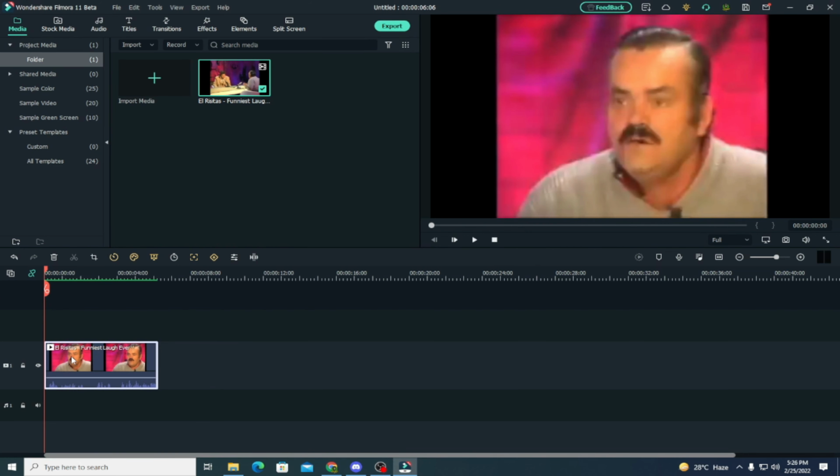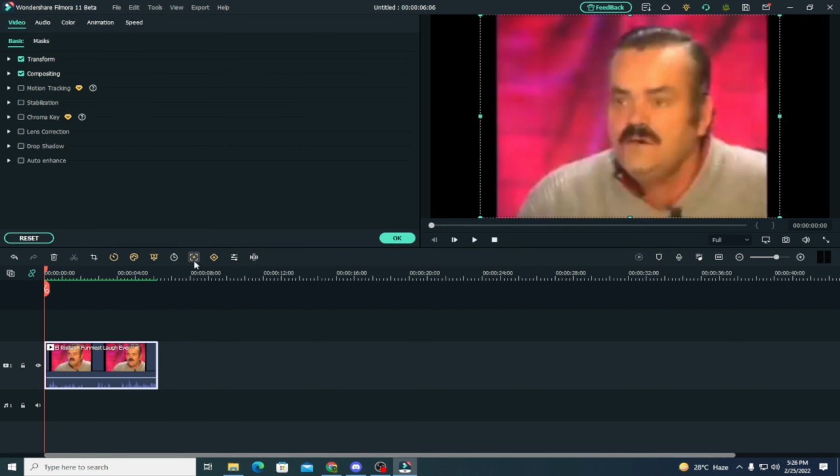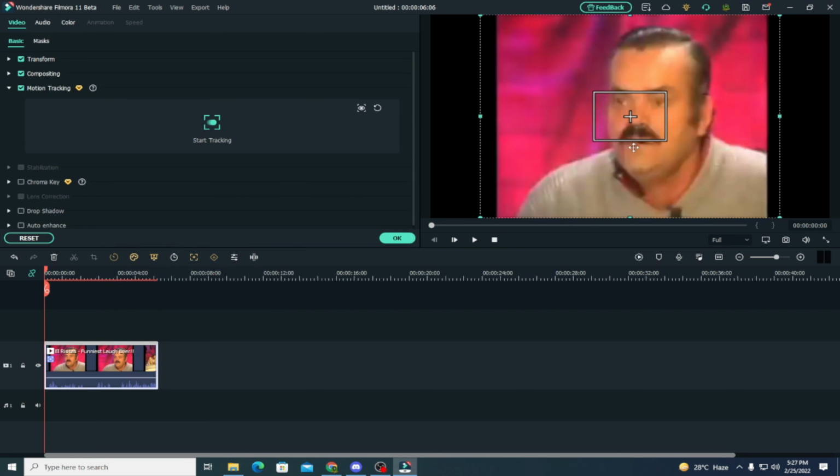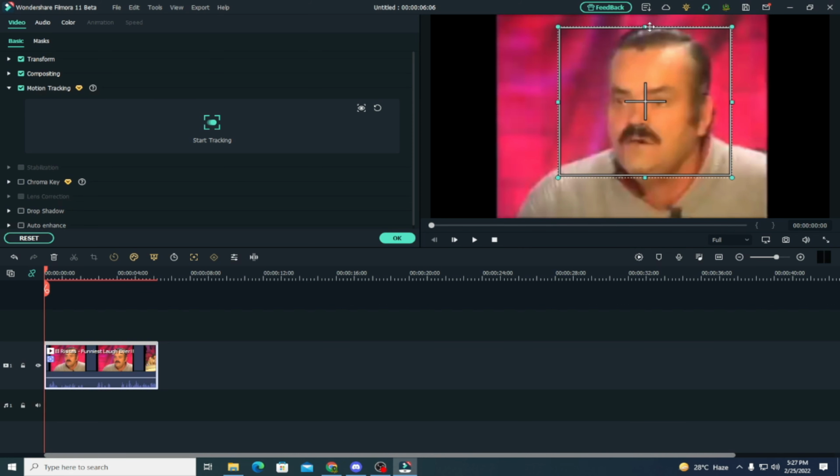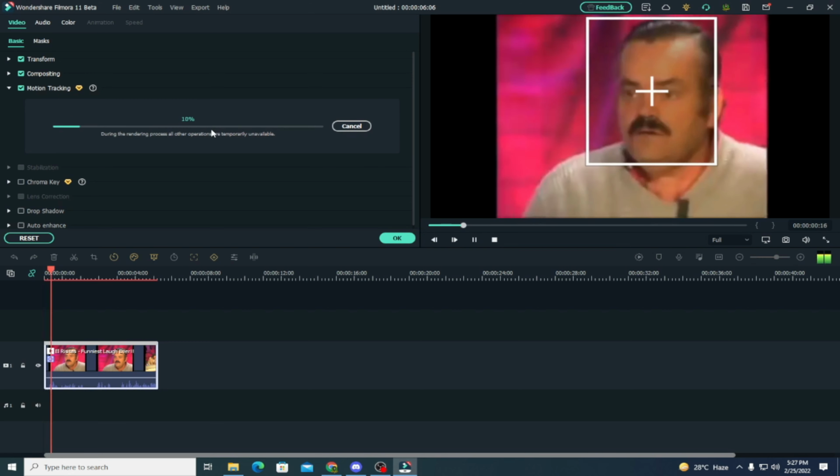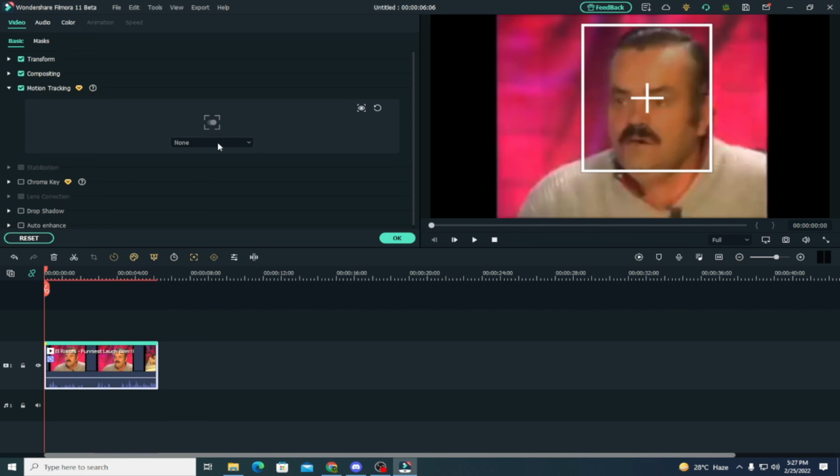Put this down here. Now I'm going to double click, and we're going to click on motion right here. This symbol, motion tracking. Click on that. I'm going to get his head or his face in the box. Okay, so after doing that, we'll click on start tracking. After clicking on start tracking, we're going to click on Add Mosaic.